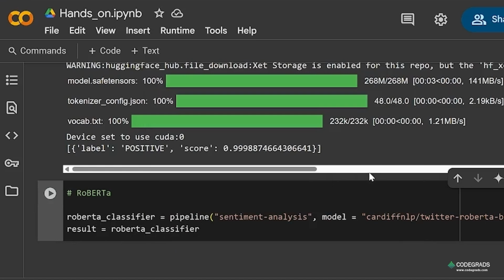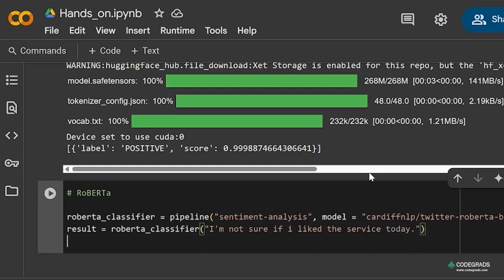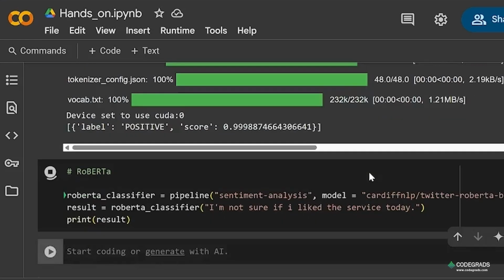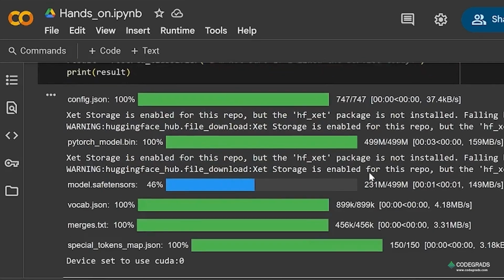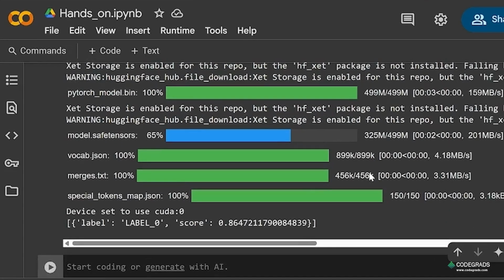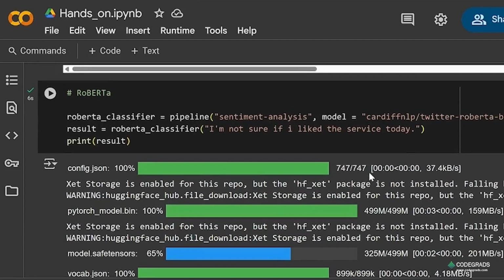RoBERTa classifier, and we'll give a sentence: I'm not sure if I like the service today, right? And we'll print the result. So it is showing label 0, with a score of 86%. So this is the RoBERTa one we can use for text classification.